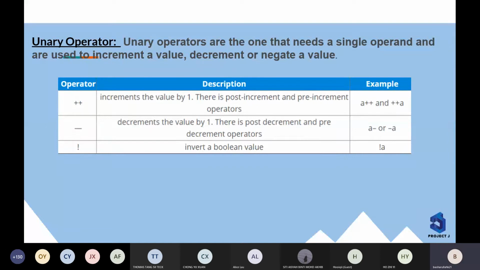And next up is unary operators. Unary operators are the ones that need a single operand and are used to increment a value, decrement a value, or negate a value. So let's go through this one by one. These two plus symbols will increment the value by 1. There's a post-increment and a pre-increment operator. And for the negative, it's the same also. It decrements the value by 1 and they also have post-decrement and pre-decrement operators.